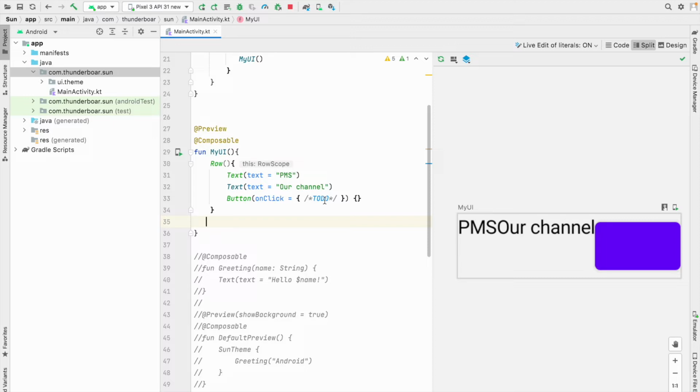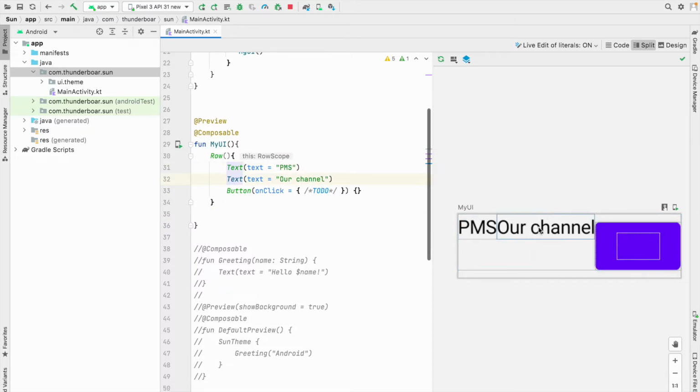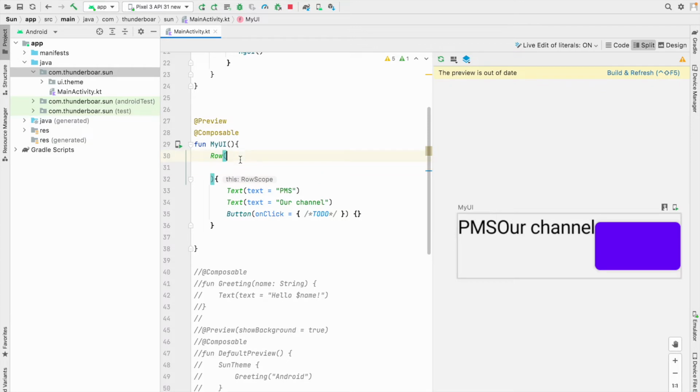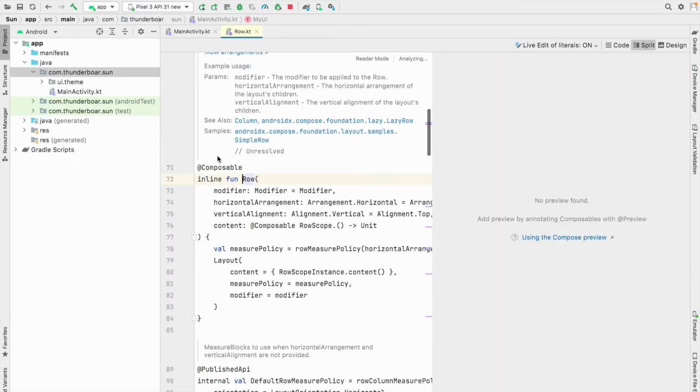But here you need to understand one thing. These two texts are at the top of the row. If you want to arrange this differently, if you click this Row with the command key, you can see the definition. In the definition, you can see vertical alignment, right? So this is not the arrangement, this is alignment.